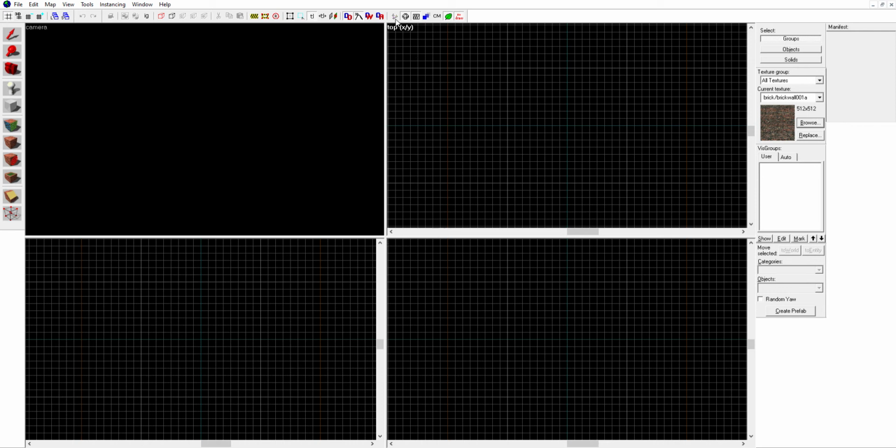So we've got top, side, and front. Okay. Now they are interchangeable. You can click on them and change them, but I generally just leave them where they are. I'm going to have camera, 3D shaded textured polygons. This is my top view, side view, front view.